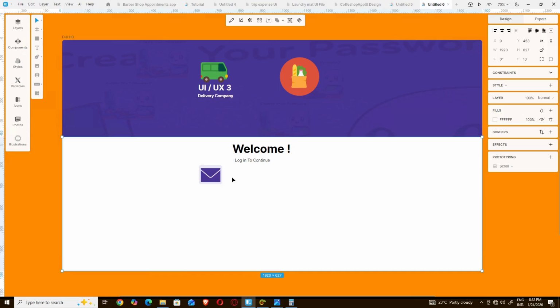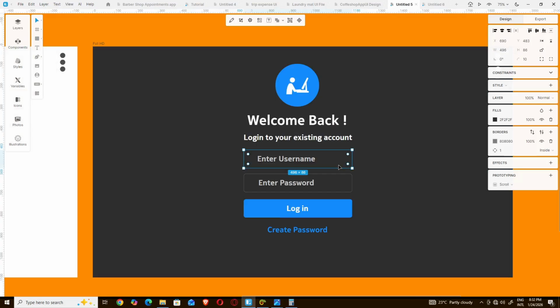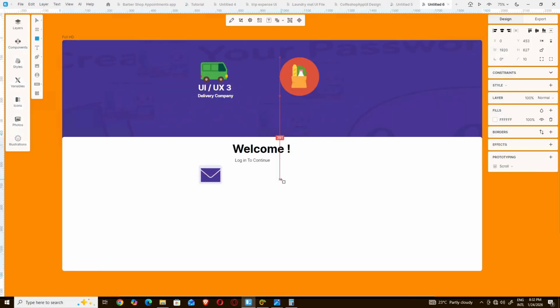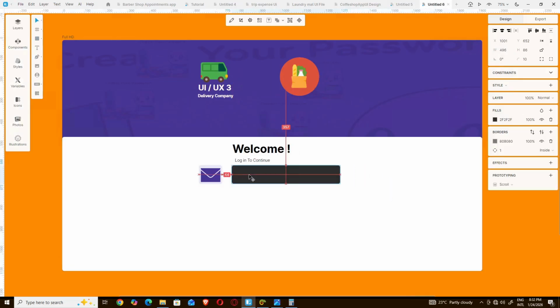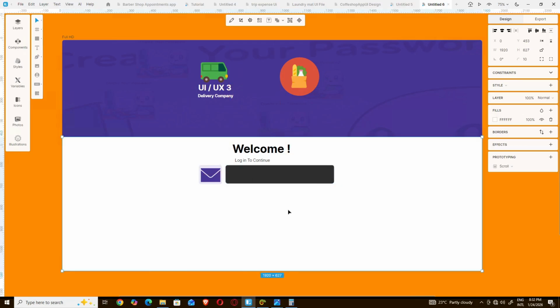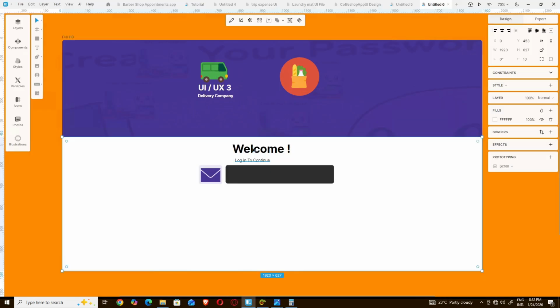Okay, so there we are. Okay, let's do this. This one. Let's see how that one will fit here. Okay, it's about the same height. So let's go to our reference image. Okay, so this is like this.